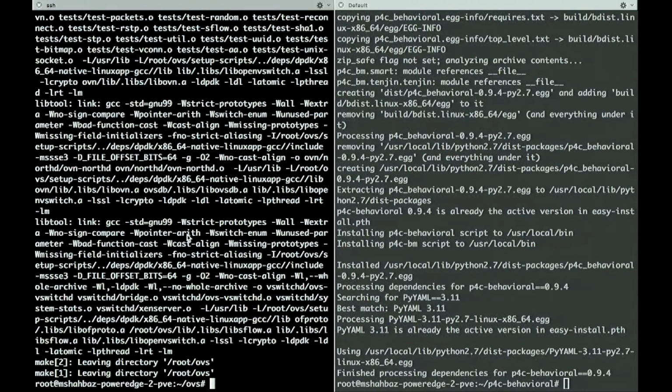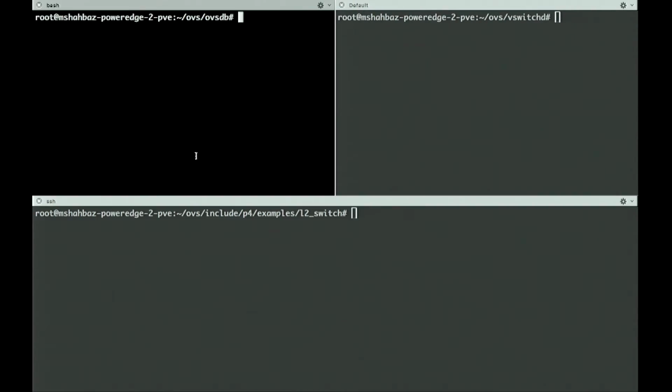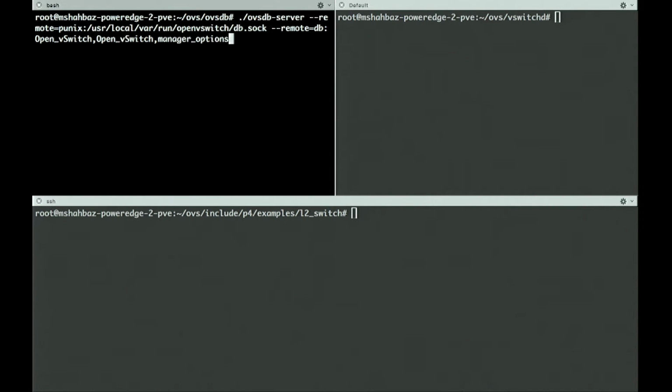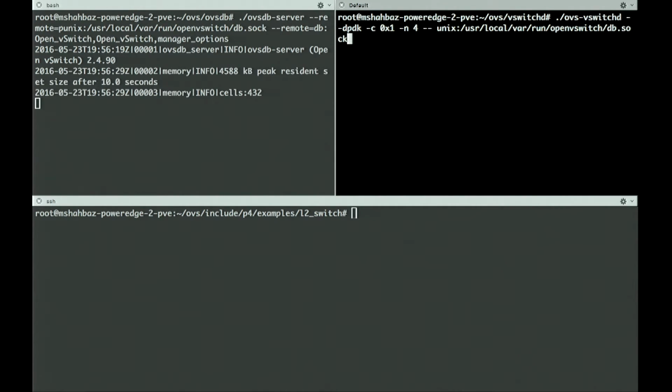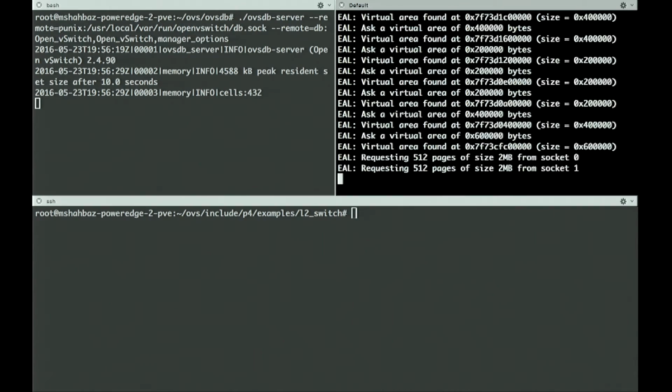Once the code is built, you have to run the OVS DB server. This part is not something that changes for every P4 program. You can run this as a daemon in a normal Open vSwitch setup, and you don't have to change it again and again. The thing that changes is actually the vSwitch code itself, because now it has the new fields that you want to match on, the actions that you want to use, and so forth. So this is the part that you have to run again. So we just run this.